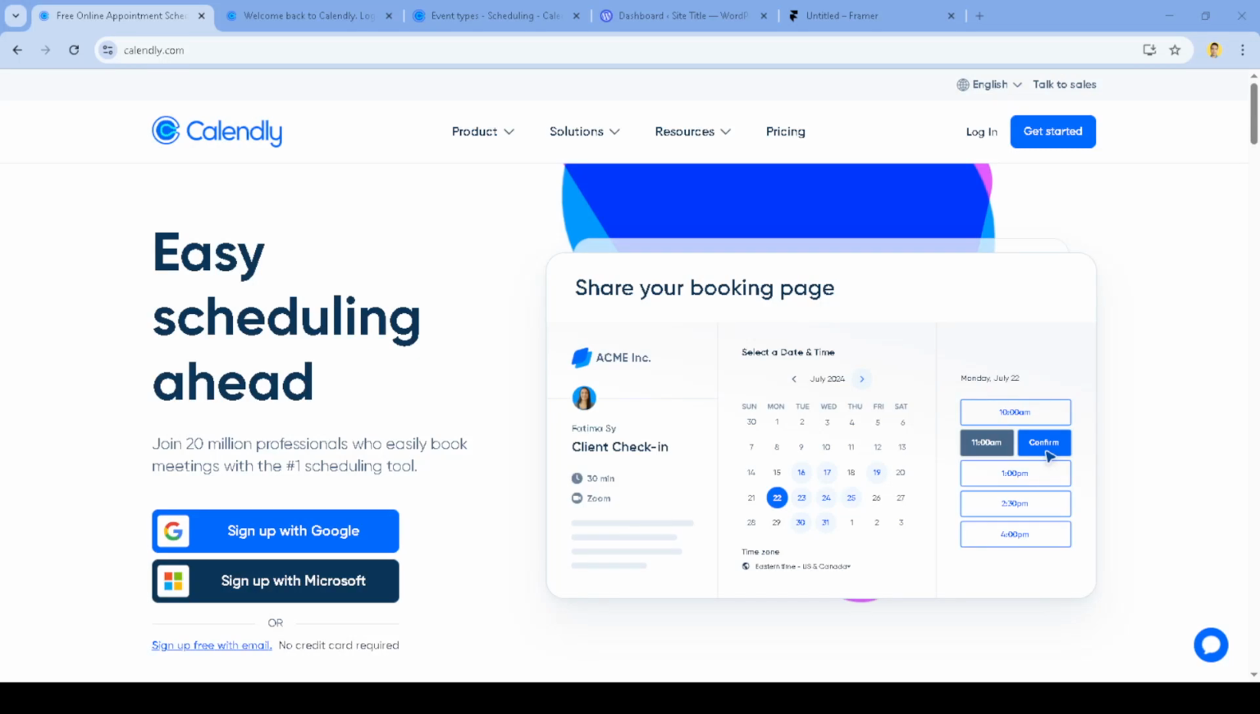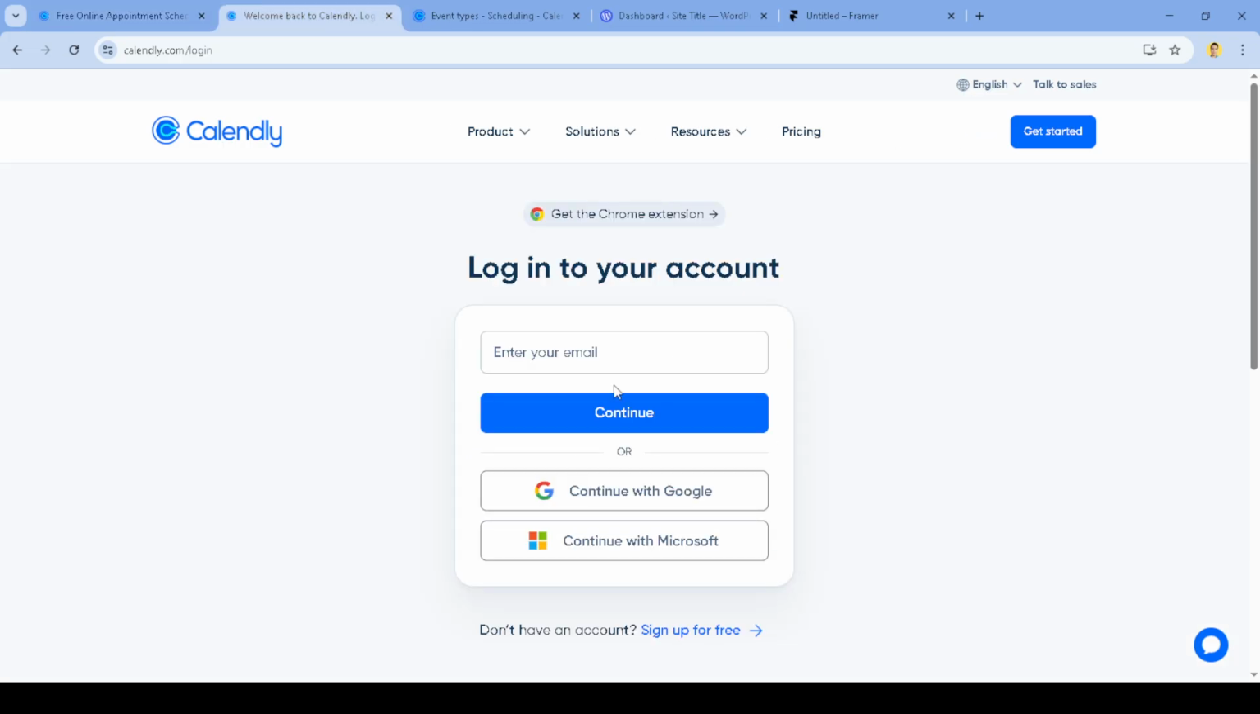In today's video, I'm going to teach you how to integrate Calendly with Framer in less than 3 minutes. We'll start by opening your browser and heading to calendly.com. On the homepage, click Log In. Enter the email address associated with your account, hit Continue, then type your password and continue into your dashboard.